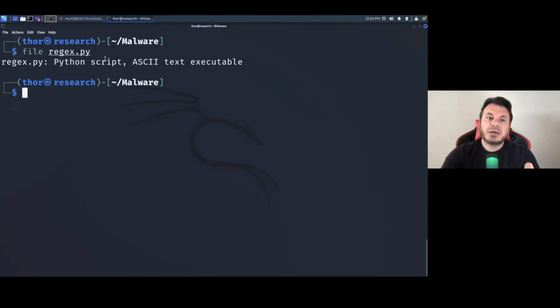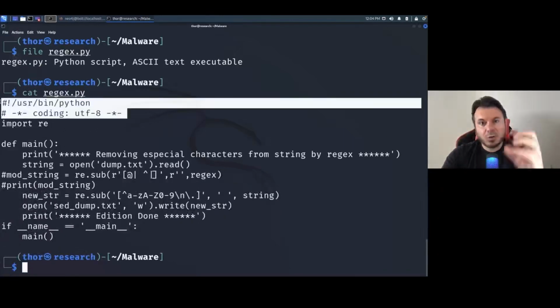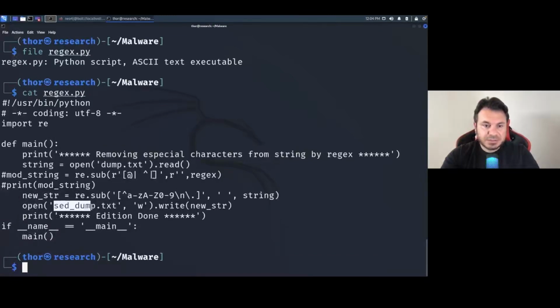If you see here, I have a Python script. It's a text file, but in this case, it's executable. I will not execute it, but I will read this information. Being Python, I have the UTF-8 encoding declaration here. If you see here, it removes special characters from a string by regex. It's a simple Python code responsible for removing the strings matching a specific regex, and I will send all this information to a specific file, set underscore dump.text. So I will execute this Python, remove the special characters, and send the output to this file. It's a Python code, okay?